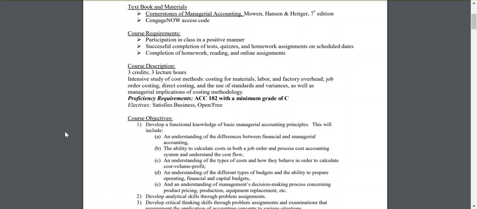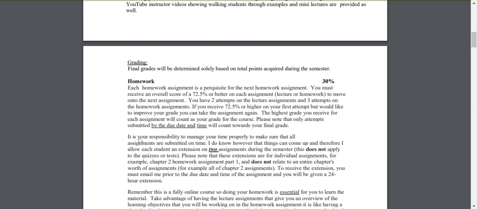So please make sure, if you have not met that minimum, that you go ahead and withdraw from the course.